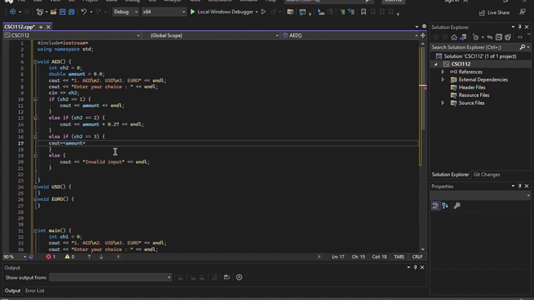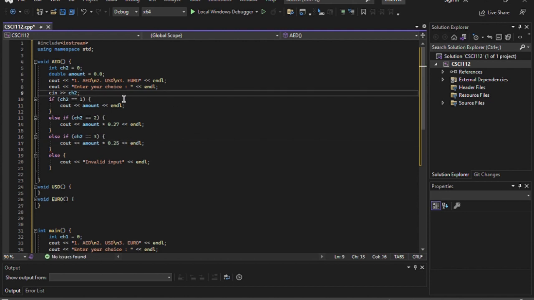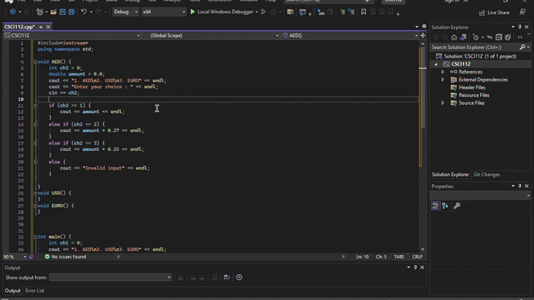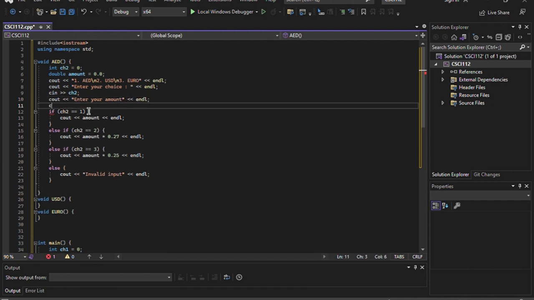multiplied by, oh, I think I forgot an important step. Now we will do it. 0.25. The important step I forgot, maybe some of you already noticed, is that I didn't do the cin for the amount, and that will make the program just print 0. So that's not right. Now we will make it right. Enter your amount, and cin for the amount.